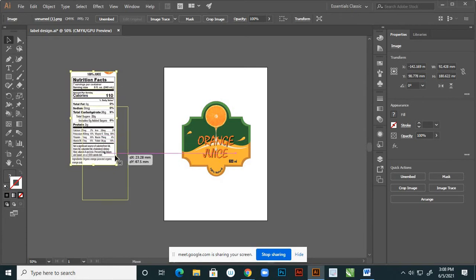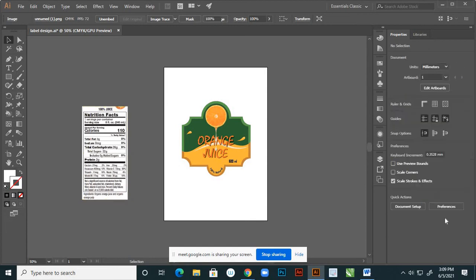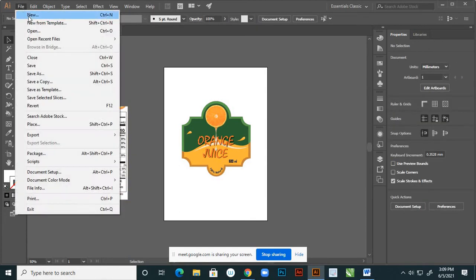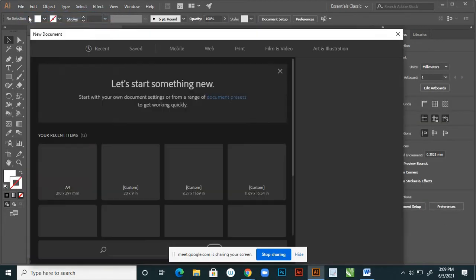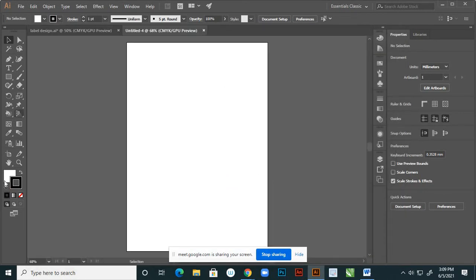So this is one file. Simply I use it behind this bottle. So this is our label. This label you have to place on the bottle, right? So we have to create that bottle. For that I'm taking a new document. Suppose I'm taking A4 size, right? This fill color is not required.